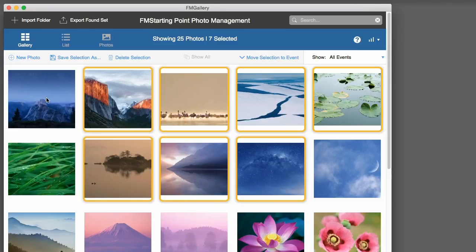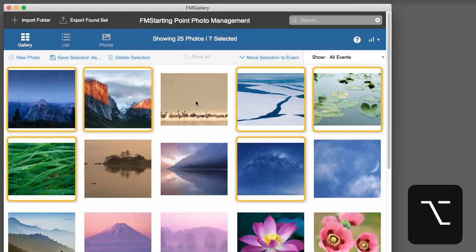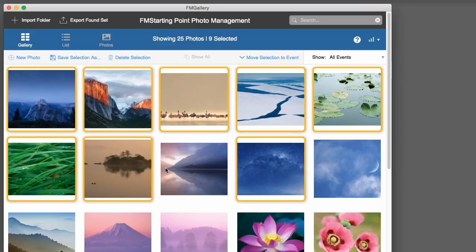Okay, and now you say, you know what? It's good, but I want to add this mountain here. So you keep the Alt or Command key pressed, and you click here, and you add this one, but you didn't unselect the others. So pretty much you can do whatever you want here, and you can select and select and select.